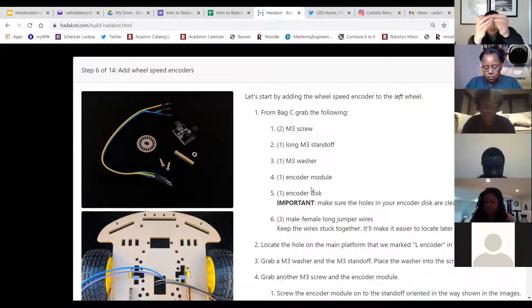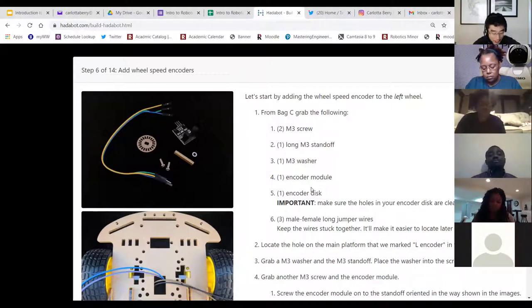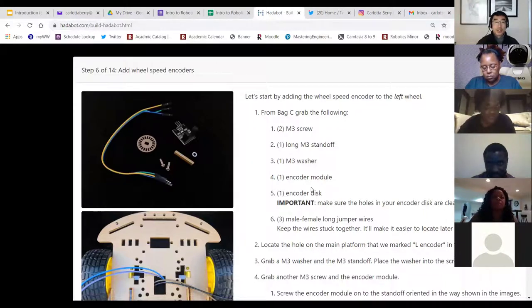one of the long standoffs, two screws, and a nut. Not shown on the screen are washers. You should grab one or two of your washers. Actually, just grab one. And here's a washer. When you guys have all the parts necessary, let me know. For now, don't worry about the wire or this notch disc that's shown in the image. And when you're done finding the parts, punch in done in the chat.